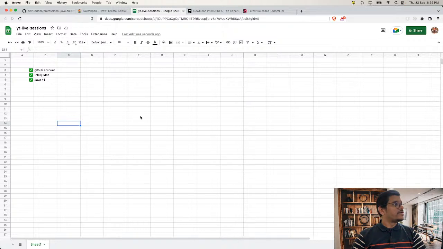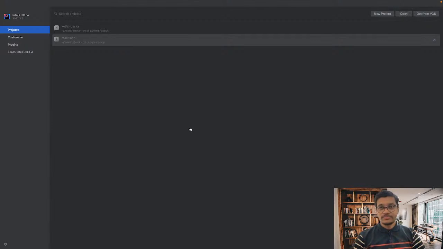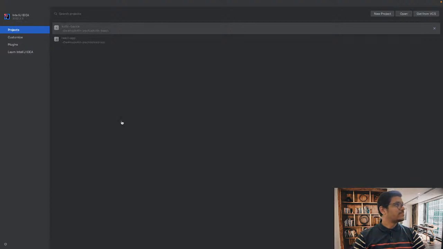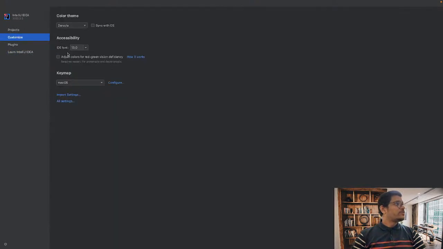Next part is, after installing the IntelliJ IDEA, just open the IntelliJ IDEA on your machine, and here it will suggest you few of the things: project, customize, plugins, and this thing. Now here you can select the themes. If you need a dark theme, you can use the Darcula here, or light theme, you can use these themes, whatever you are needing. But I'm keeping a default. Let's not invest much time over here.